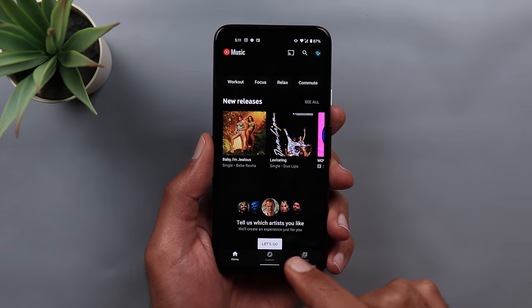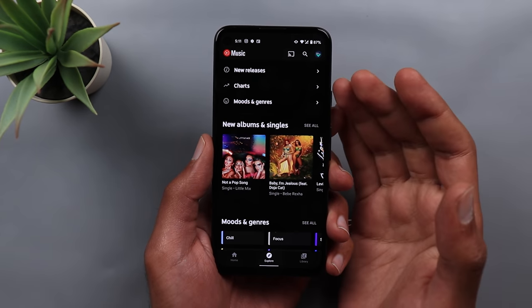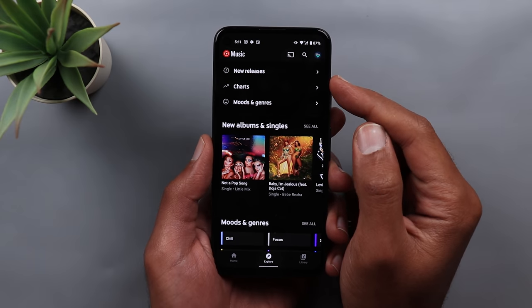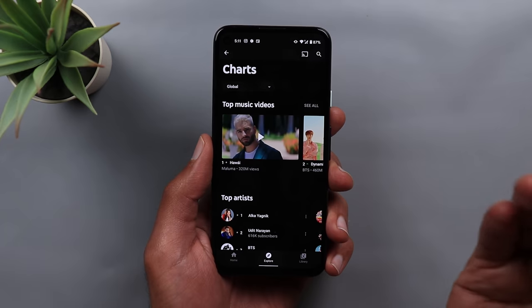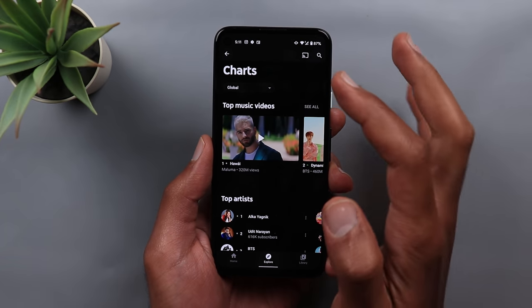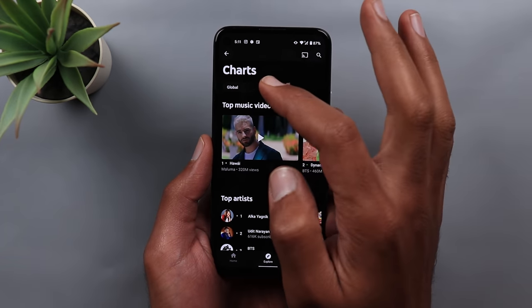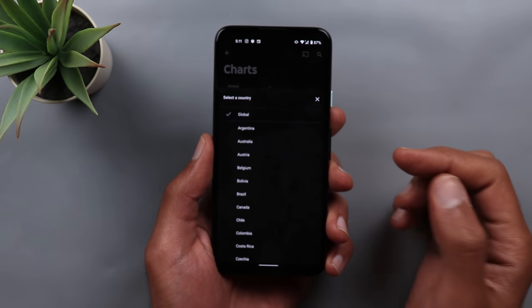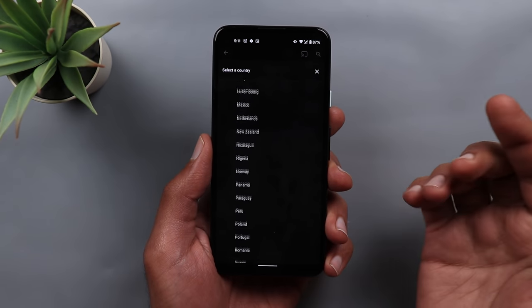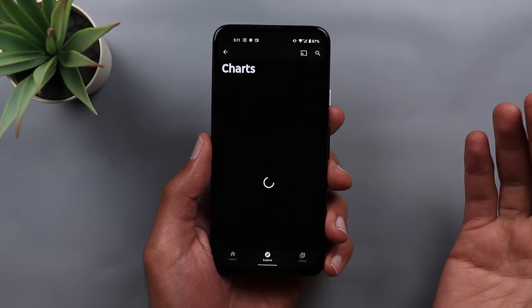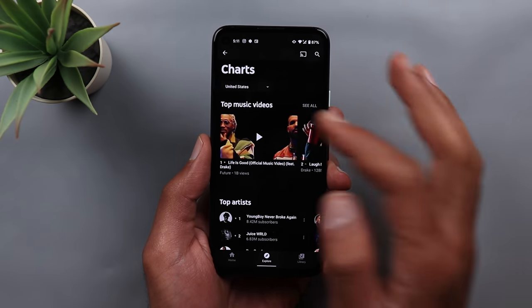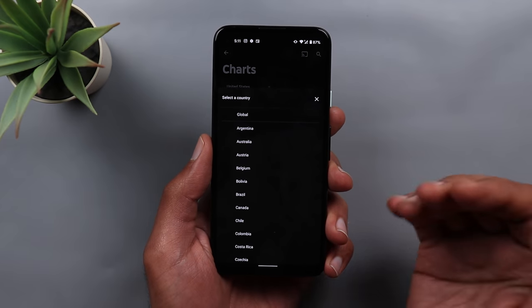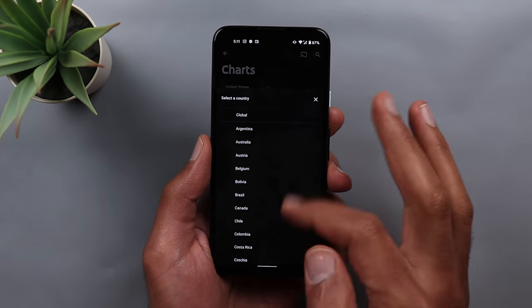The next change is under the Explore tab. When you go to Explore, now you have a new section called Charts. When you go to Charts, here you can see the top charts in 57 different countries that you can change from this drop-down menu. By tapping here, you will see the full list of countries to choose from. Let's say we're going to pick United States, and now you can see the top charts of the United States, and this feature is rolling out to more countries as the time goes by.